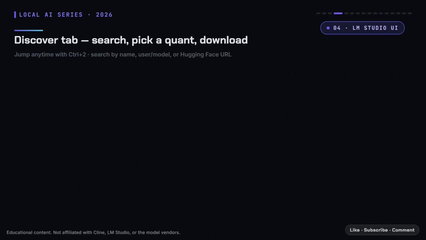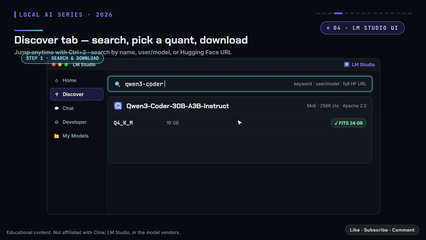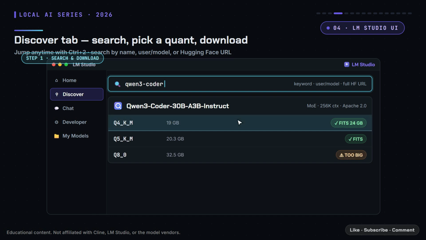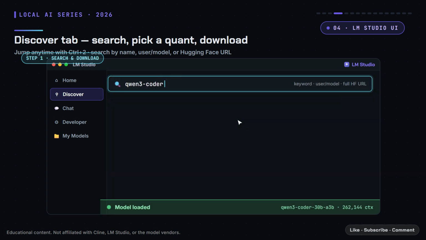Open LM Studio and hit the Discover tab. Control-2 on Windows, Command-2 on Mac. Type Qwen3Coder. The same model appears in several sizes. These are quantizations. 4-bit KM is the standard. It fits your card and quality stays high. Click it and watch the download. When the green bar appears, your model is loaded.